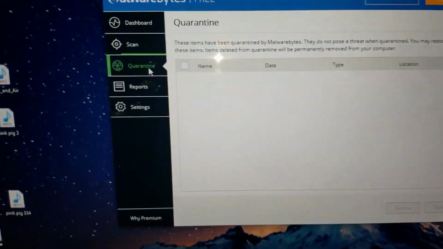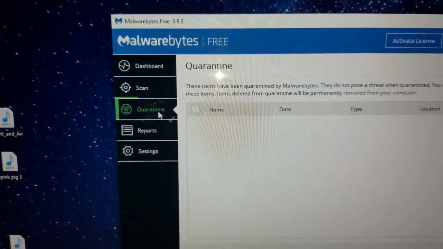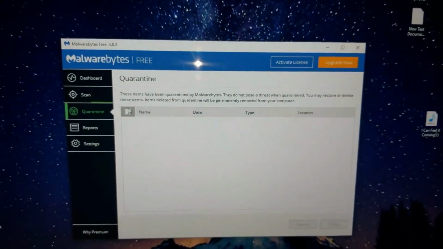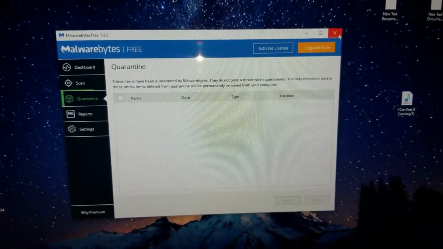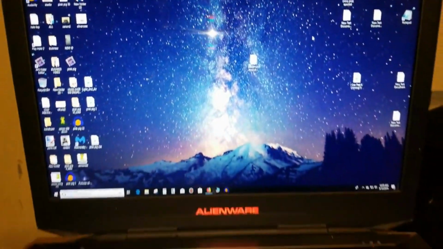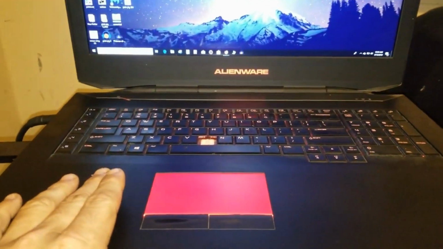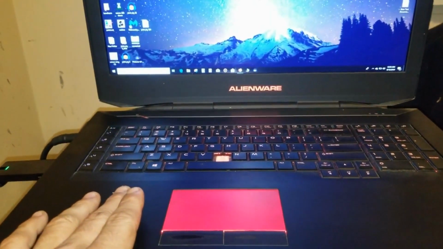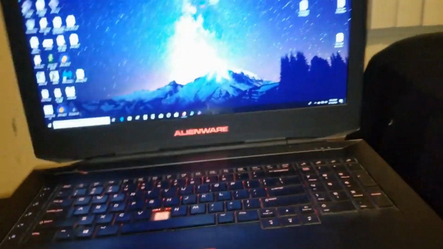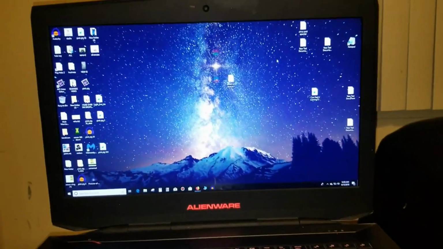After it's done, just go to quarantine and delete everything, then you restart your computer. That should fix your CPU because mine was running very bad with all that loud fan in my computer, and that should fix your CPU.